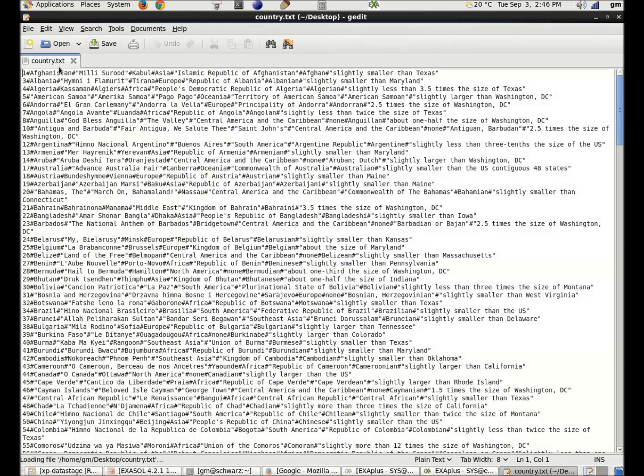Now let's look at the export file. You can see that it has all the data from the country table with the delimiter and end of line character that we specified.